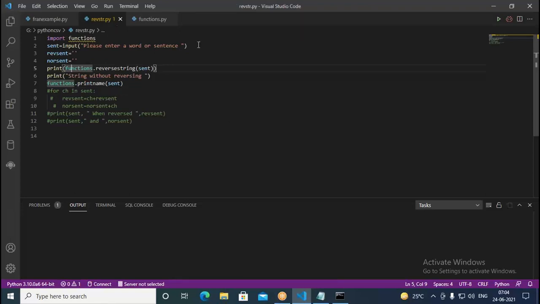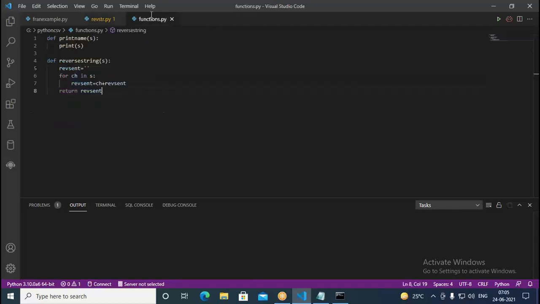So functions is the file name. When you write functions.reverse_string, it's going to call the reverse string function. Similarly, when you write print name, it's going to call that particular print name function. So two functions are getting called in this. Like this, you can define your own module and you can use that module in your code.